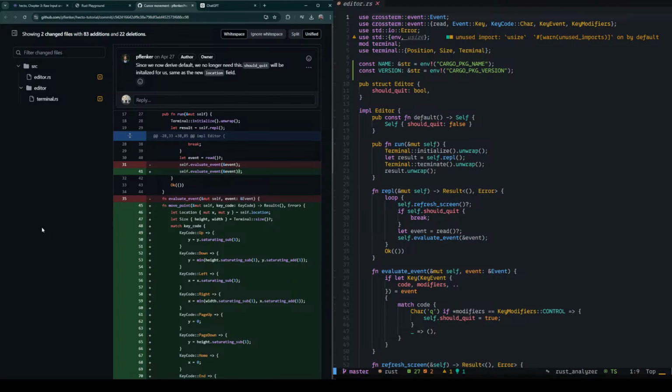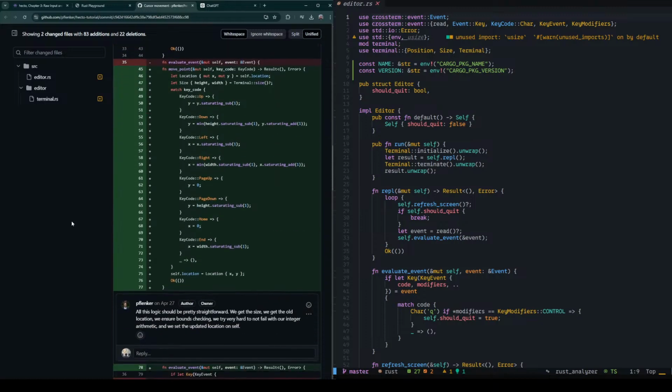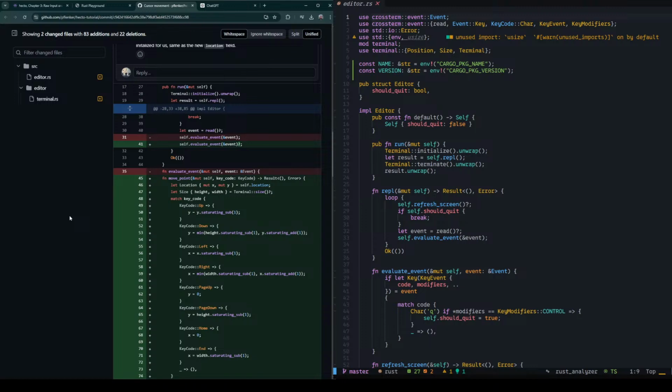And then evaluate_event is changed to move_point. So instead of an event, we are listening to a key code. This is an entirely new function, move_point, which takes a key code and can give an Ok or an error. And then location, we initialize self.location. Let size equal terminal size. Then match key code from KeyCode Up, Down. We are moving the cursor, or caret.